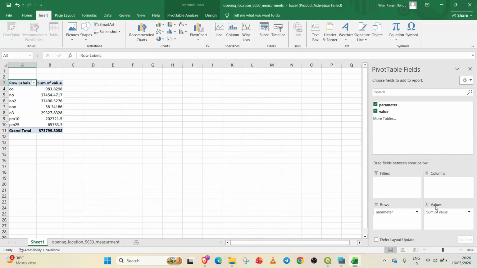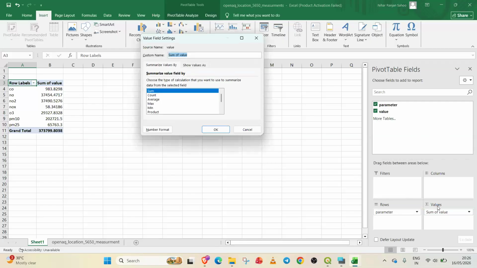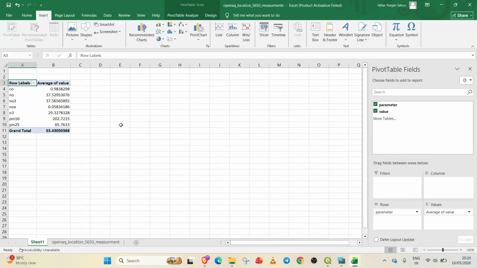Okay, so in the right side you can see the values section. In this values section you have the sum of value. You can select that, and there are various options available. You can calculate for average, and then you have the average value.